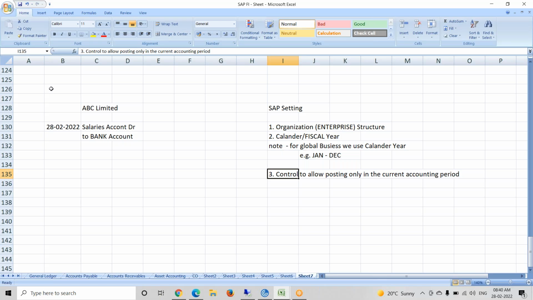So what are the settings related to the transactions? By seeing the transactions, we have to understand what settings can be done in SAP. To post a recording, we need our structure. To post your recordings, we need a calendar and date. This one we control. In a calendar, there will be 12 accounting periods. So the system has to allow only the current accounting period for transactions or postings. Clear?